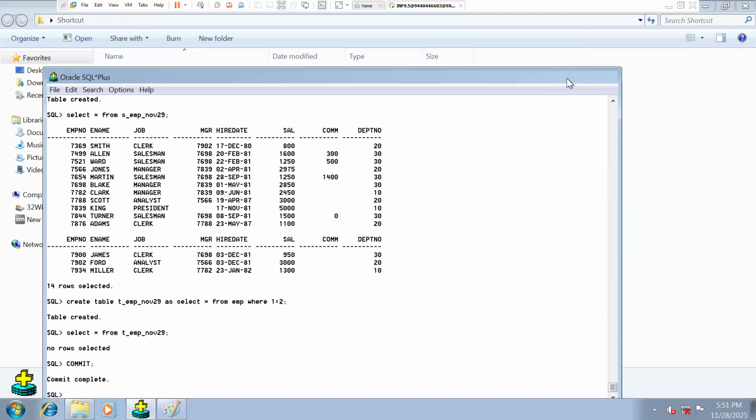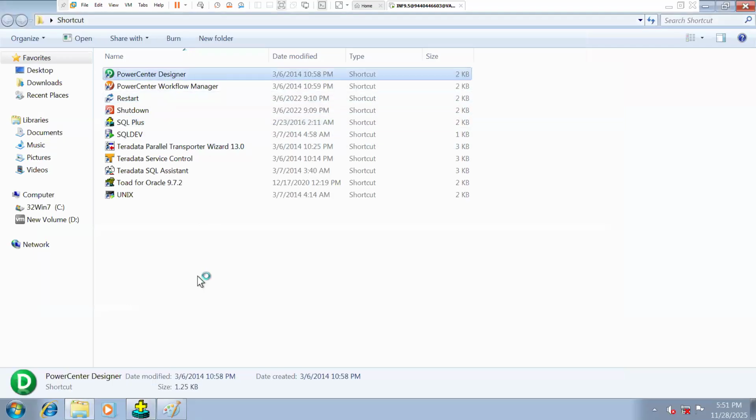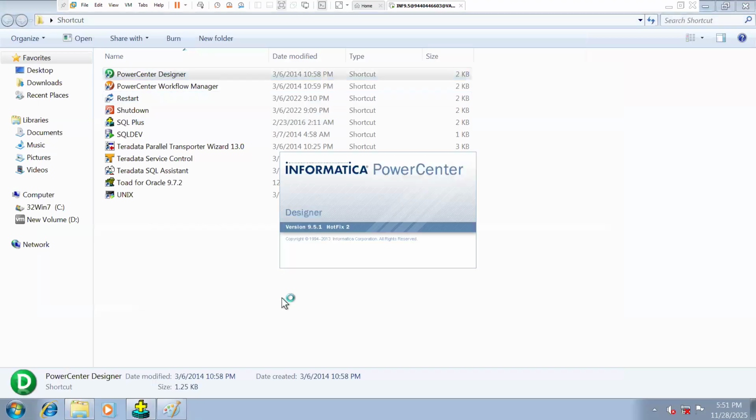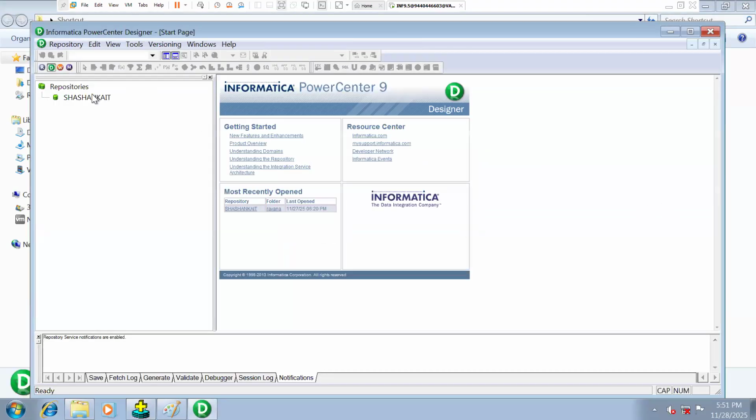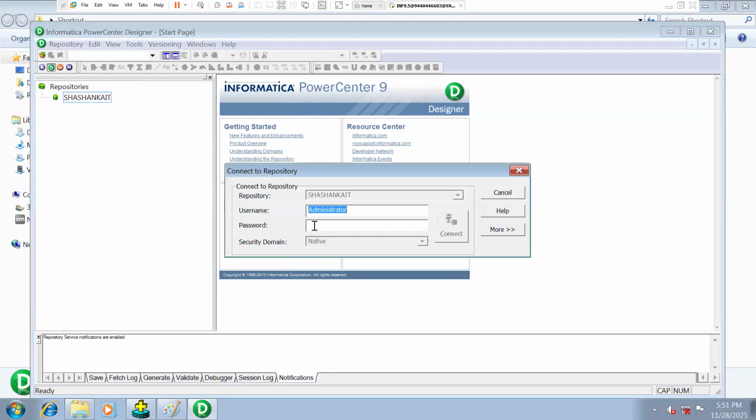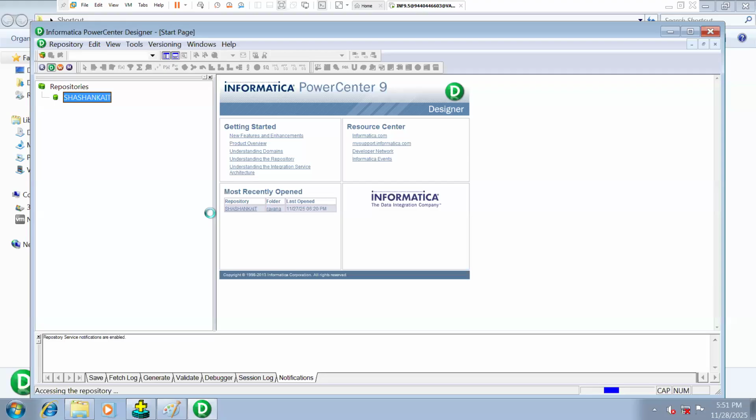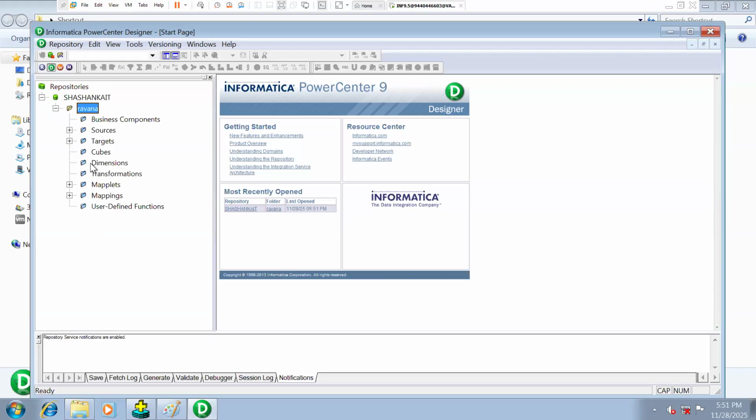Right now, I'm going to open Informatica PowerCenter. Here is our PowerCenter repository. Connect. Yesterday we discussed that whatever mapping we are going to develop, we need to use PowerCenter Designer, Workflow Manager, and Workflow Monitor. Here is the Designer part.